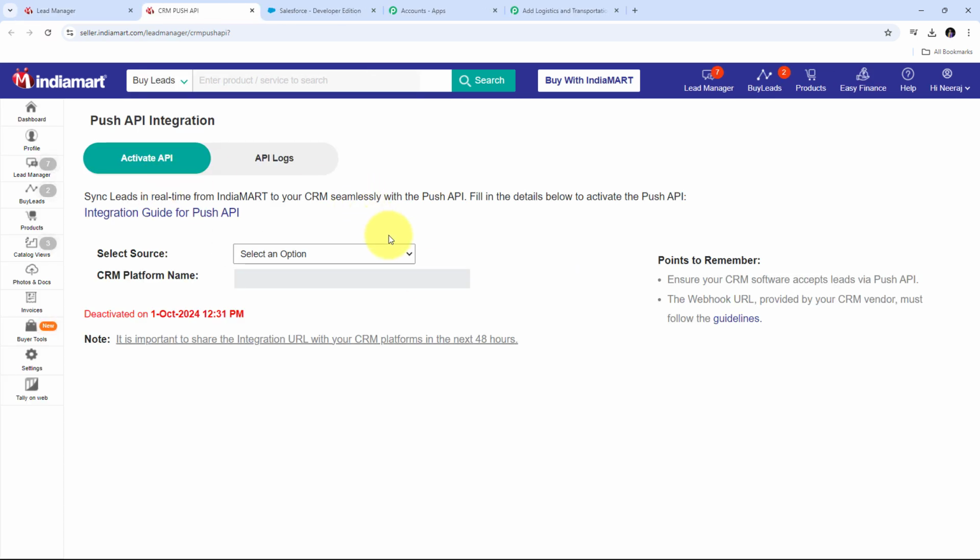And now in Push API, what I need to do is I need to create a Push API integration so that I can connect IndiaMART with Pabbly Connect for all the leads and inquiry details. Now by creating this API integration, what is going to happen is that as I'm going to receive a new lead or an inquiry from IndiaMART for my logistic business, then automatically the detail of that lead or the inquiry will be sent to Pabbly Connect.